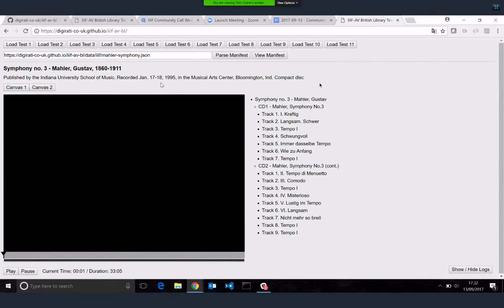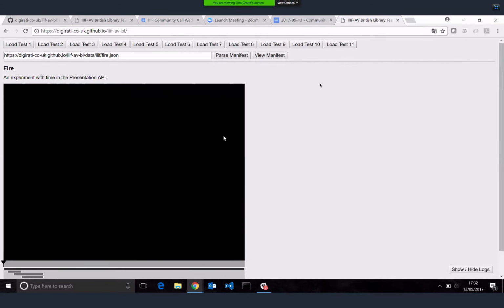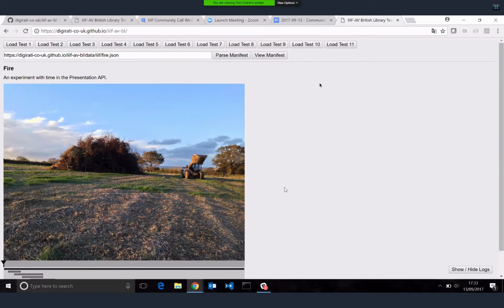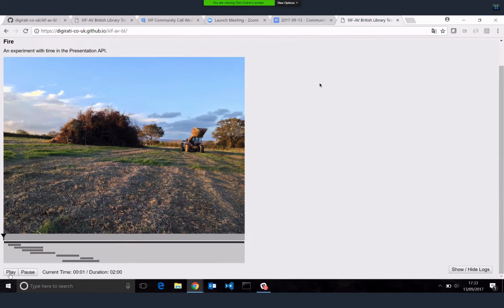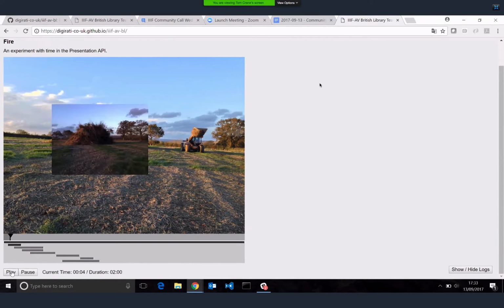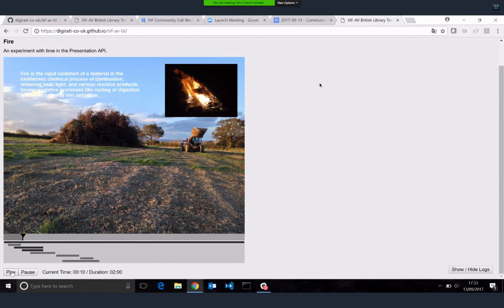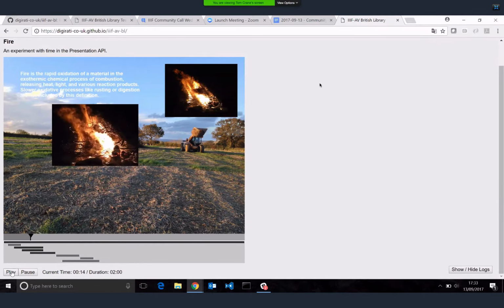The example I was going to load was this one, which shows images, text, video and audio on a canvas. There's an image being annotated at 4 seconds in, a piece of text being annotated at 7 seconds in at a particular position, another image being annotated at 11 or 12 seconds in another position, a piece of video being annotated at another position, and so on and so forth.